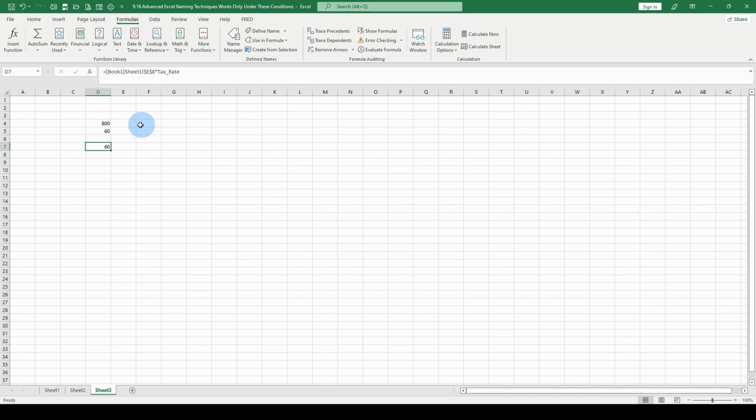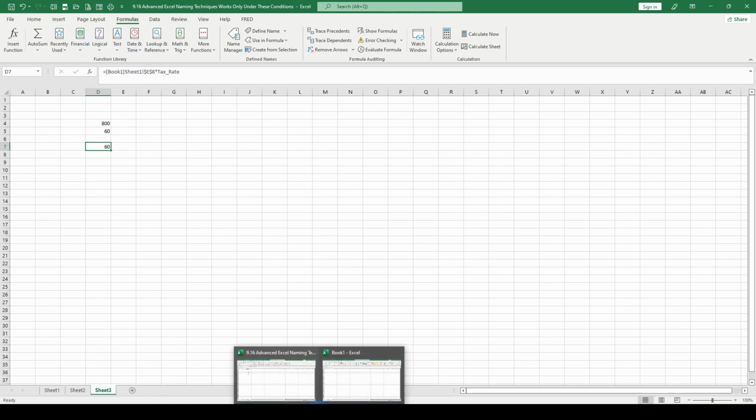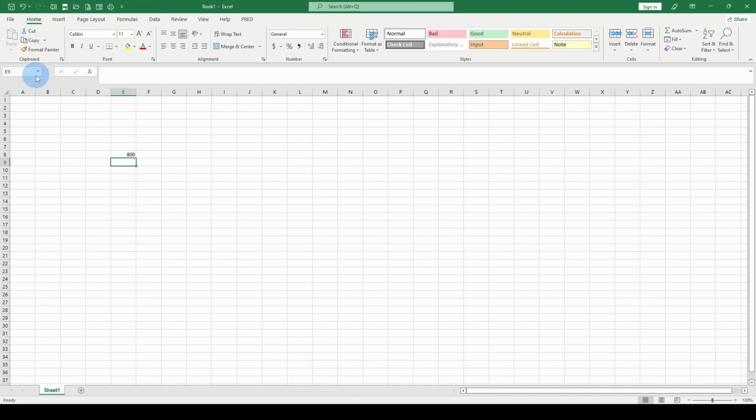In other words, tax rate has to be within 916 Advanced Excel Naming. This is one of those advanced naming mechanisms, but you cannot use tax rate over in Book 1 because it doesn't exist. How do we know? Go up here into the name ranges and there's nothing here, but you can do it in reverse. Just keep that in mind.